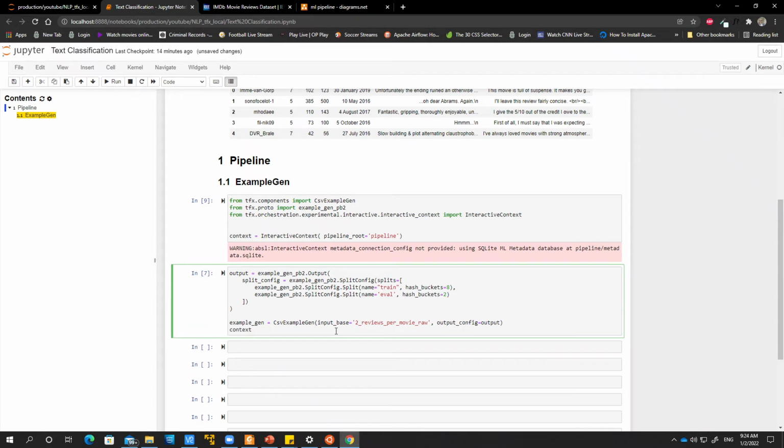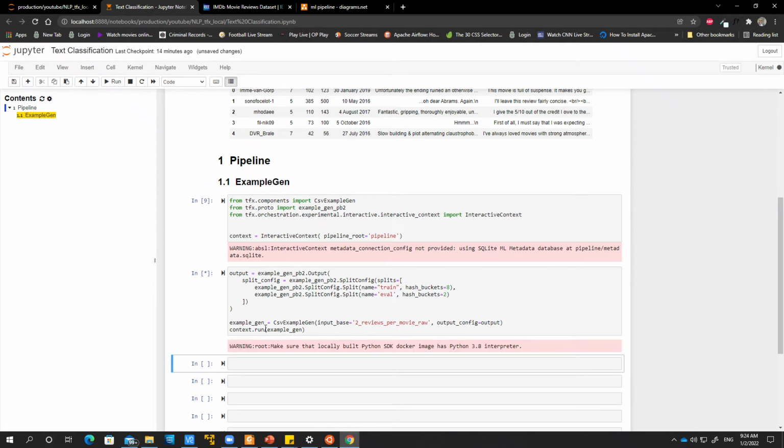So we say context.run, example gen. Now it will take some time to run. I hope there is no error. So I'll start running it and then I'll pause the video. When it's done running, I'll come back and then we can continue.